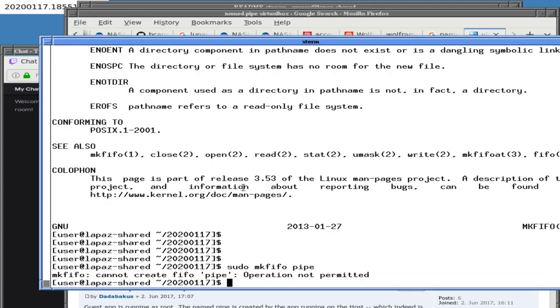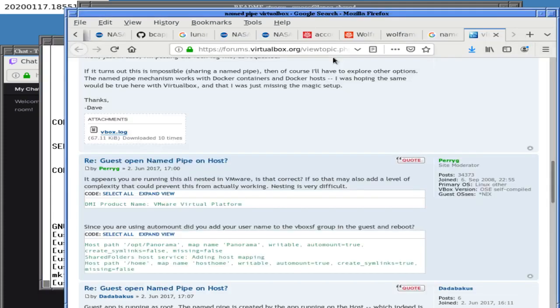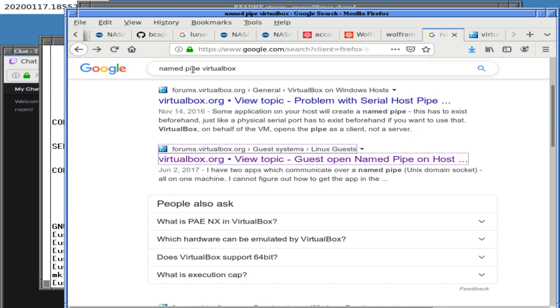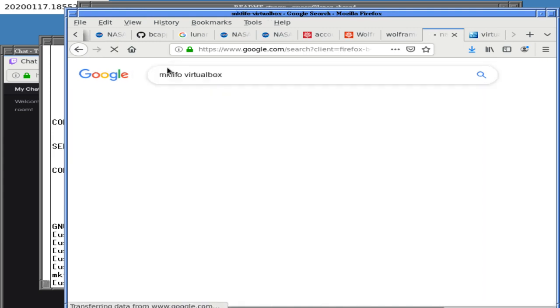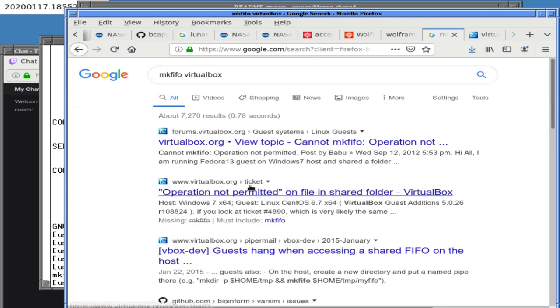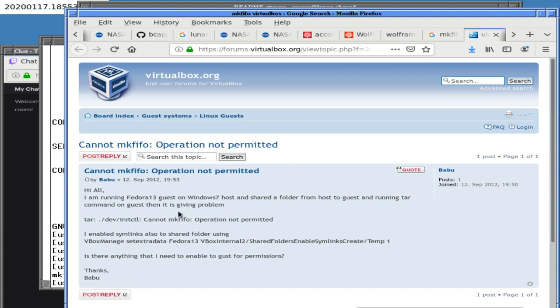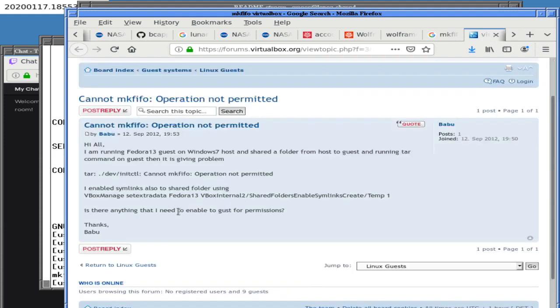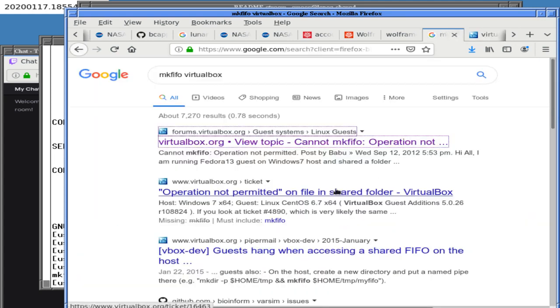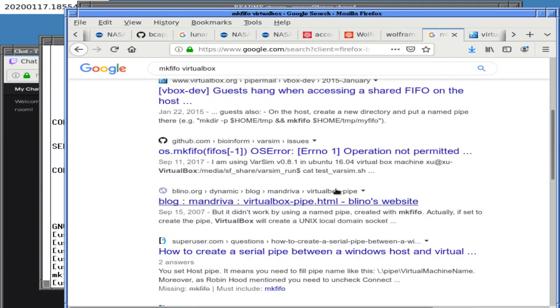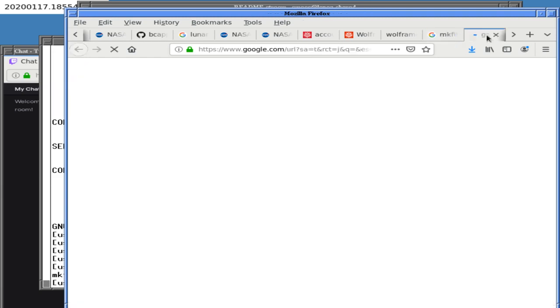Oh, you know what? That's because I shouldn't be doing make node. I should be doing make FIFO. Oh, actually, hang on. It is a name type, but let's see what this is. Cannot make FIFO. Let's see what this is. Whoa, no one's answered him. Okay. So maybe this is a known problem that hasn't been solved yet.